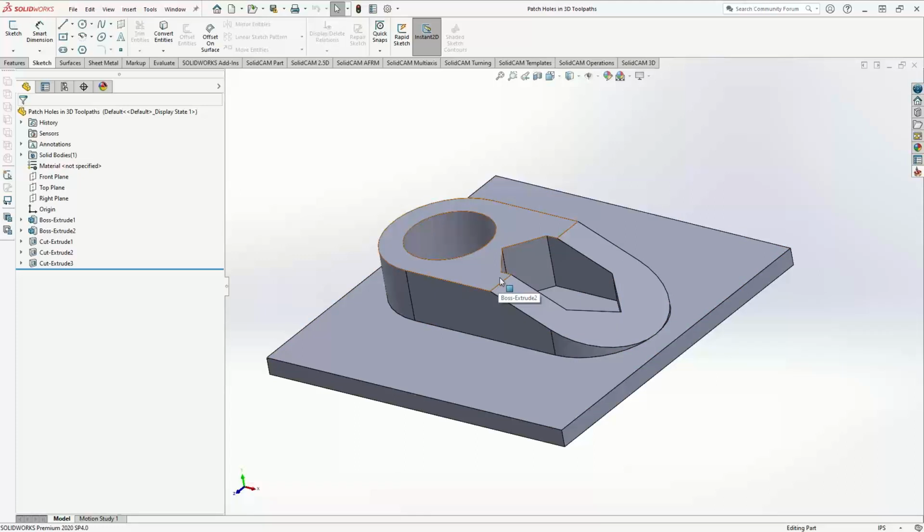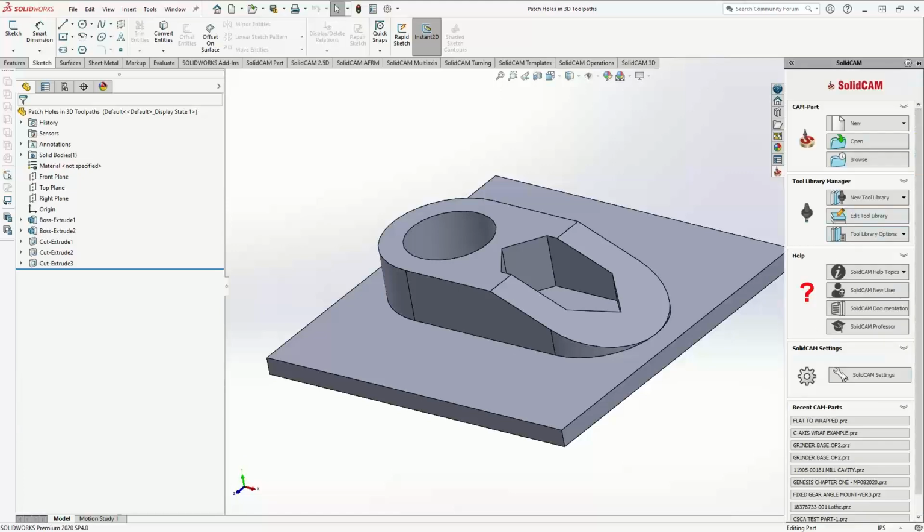So. Okay. And there is a couple other, if we go in here, wait for those settings to pop up again.